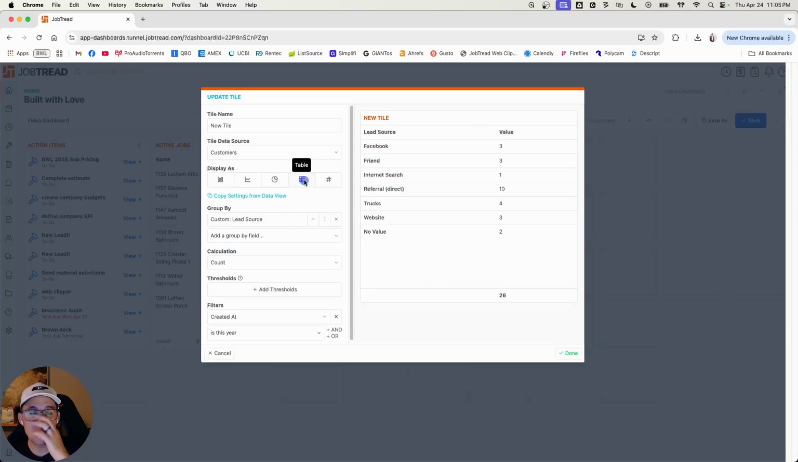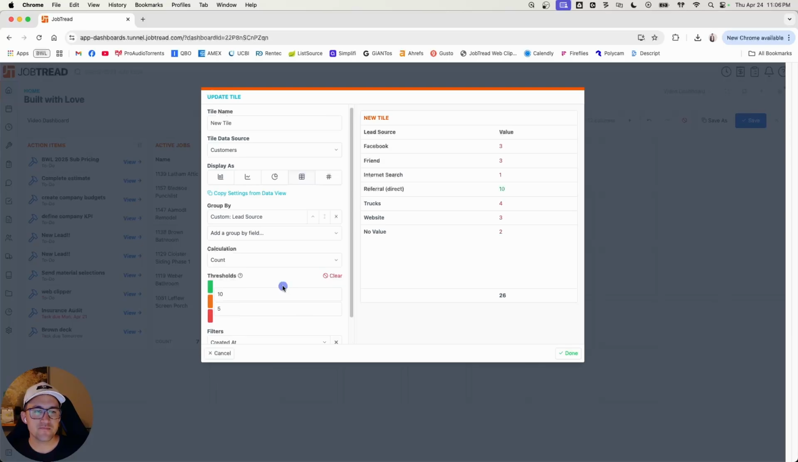Table is kind of similar to those views that we talked about earlier, but I think you really want to focus on tables being just one row rather than multiple rows of data. Just kind of focus on 1 or 2 rows of data. I think that's the point here. We haven't talked about threshold yet. We'll come back to that.